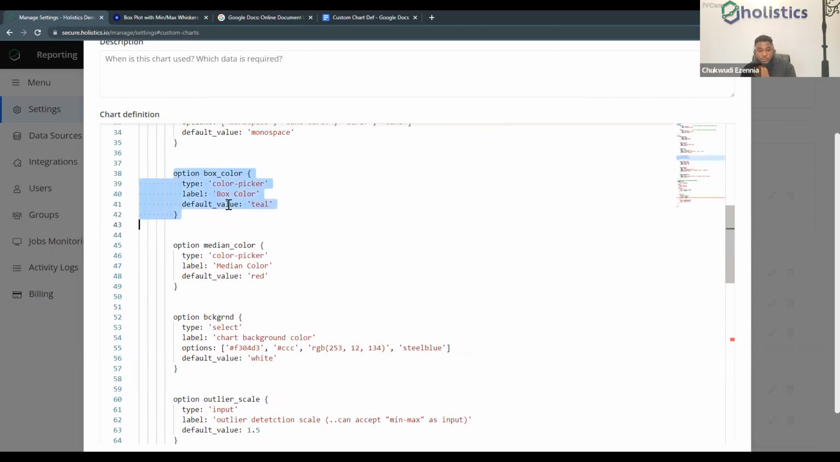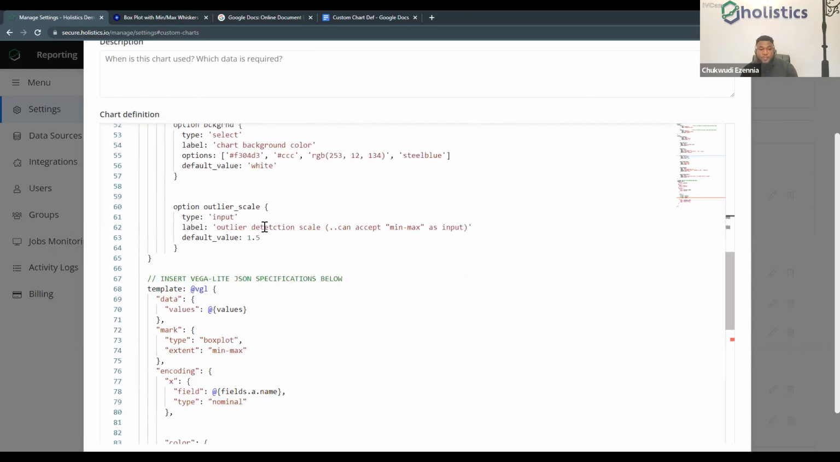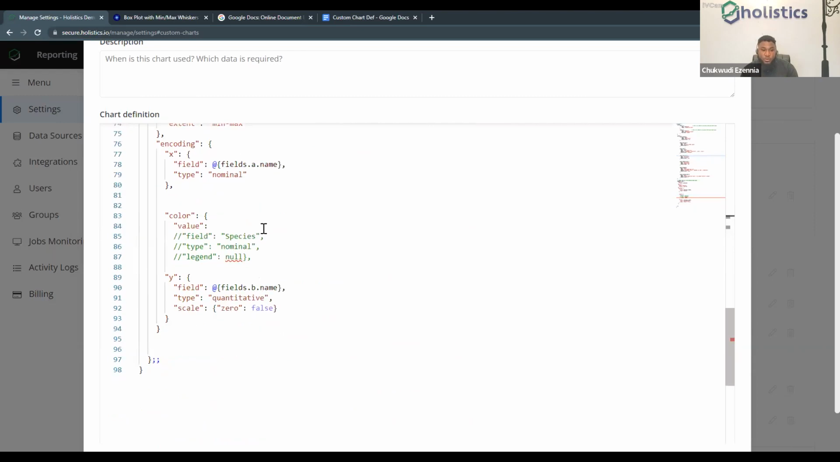Take a look at this. Define this option as box color. So the same way we do the string interpolation, we just come in here now and put our double curly brace. Sorry, first of all, do the at, pass in the double curly brace, and we'll say options dot the object name we've given it, which is box color, dot value.